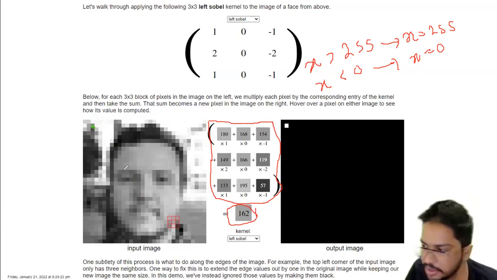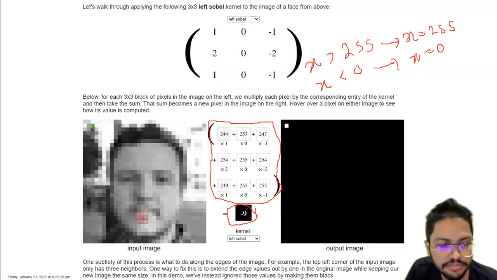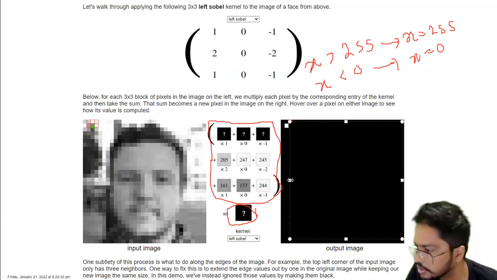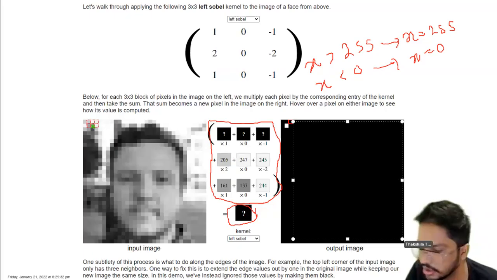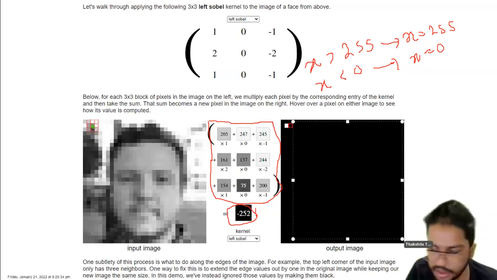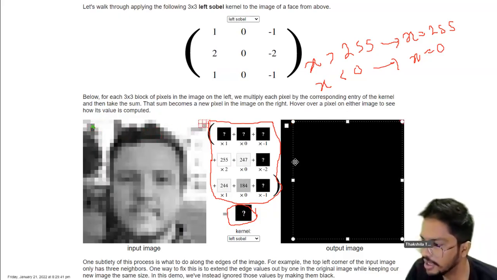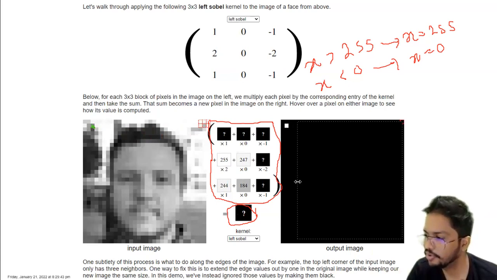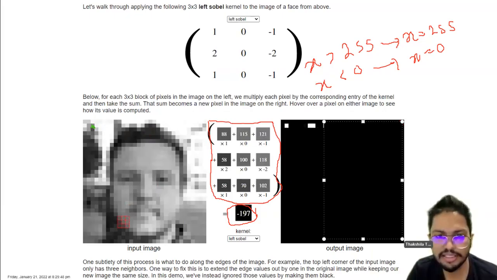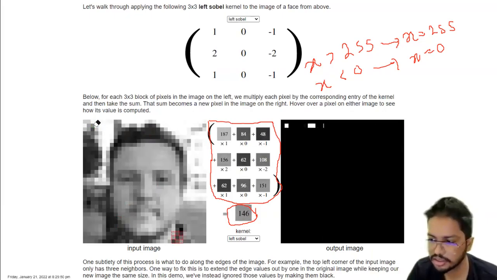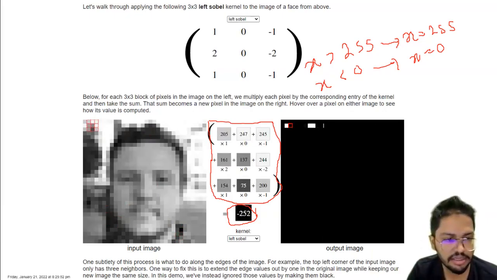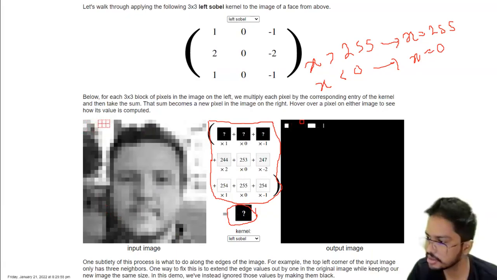Then what will happen? You will see something like this. Got it? Then we are going to move here. Understood? Likewise, we are going to do it for the rest. So we are going to go like this. See? Sorry.